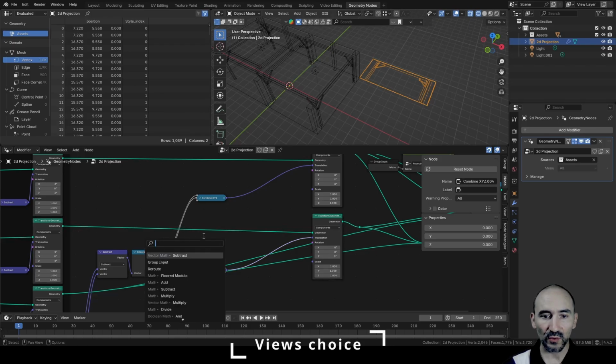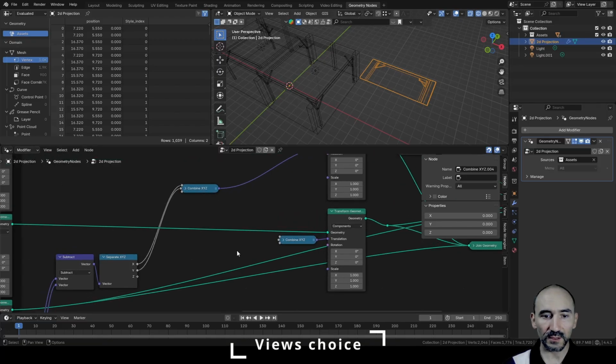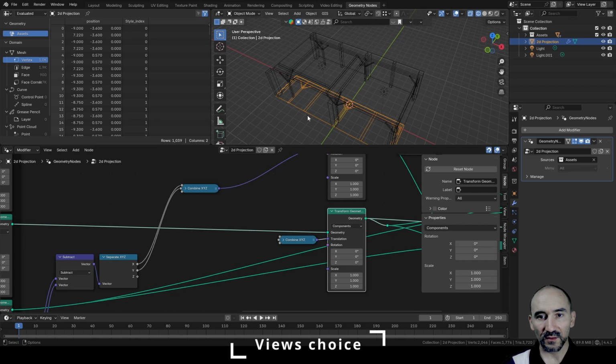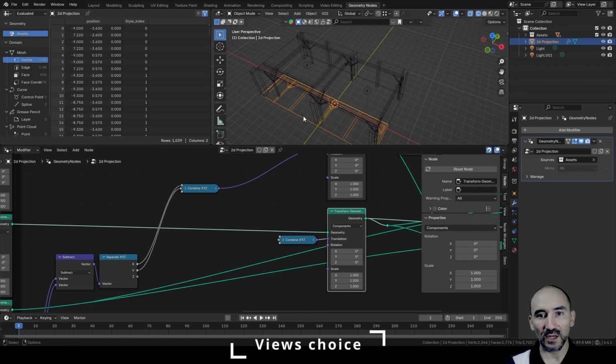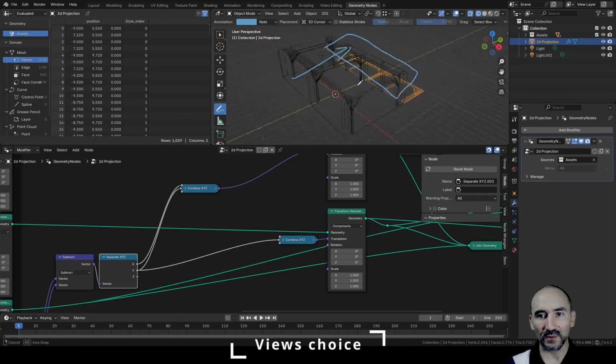And we need to manage this combine XYZ, linking what? We only need to move the 2D projection on the Y-axis and not on the X, because as you can see, if I press Shift Ctrl and click, this is the initial position and we want to move these in only this position to make the final 2D projection. So I can use only the Y-axis and voila, this is the result.